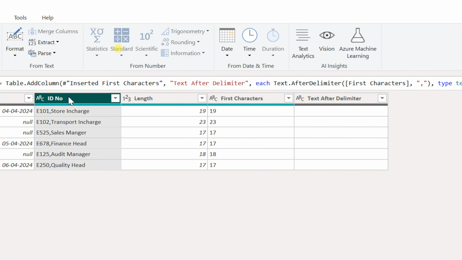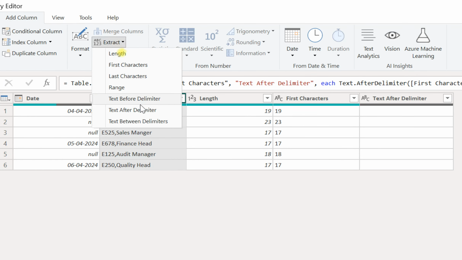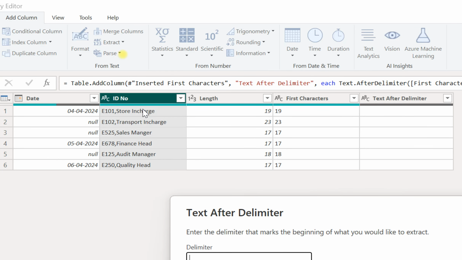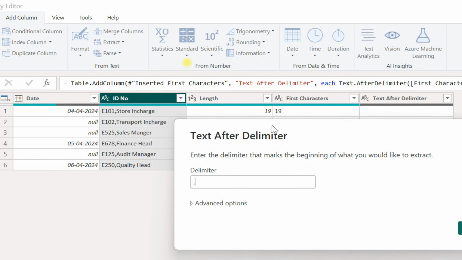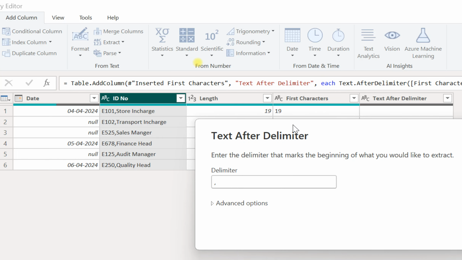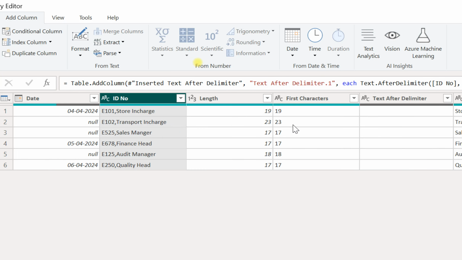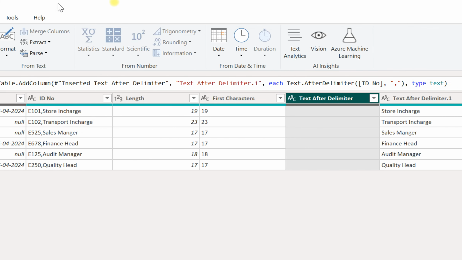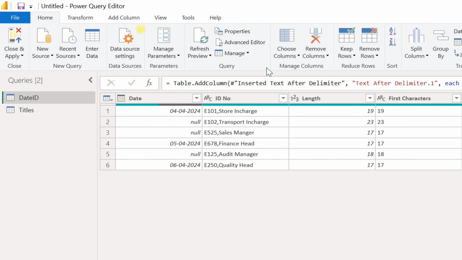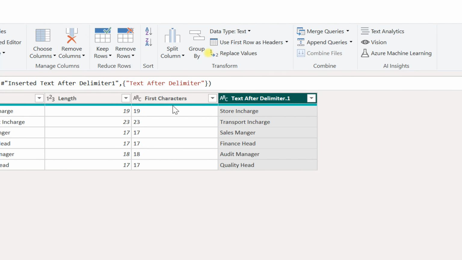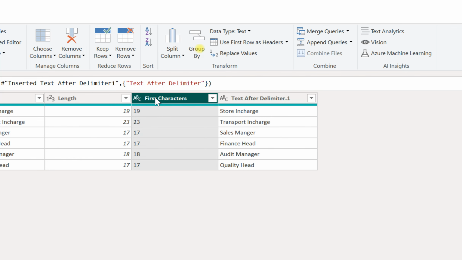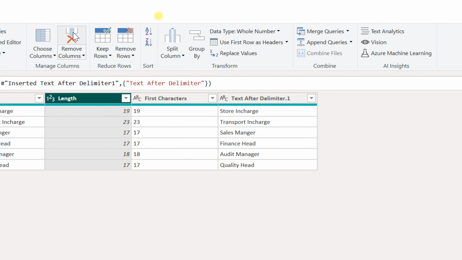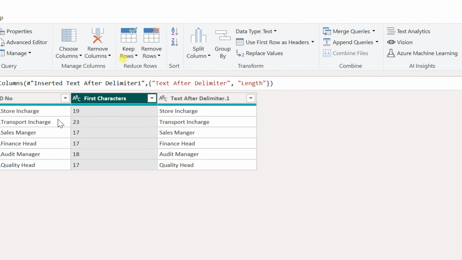So first I'll select this one and go to Extract, Text After Delimiter, just go ahead and choose comma and press enter. So you can see here the text after delimiter has come here. Now I don't want this column. I'll select this column, go to the Home tab and press Remove Columns. Now this has gone. I also don't want the length here, so I'll just remove columns.